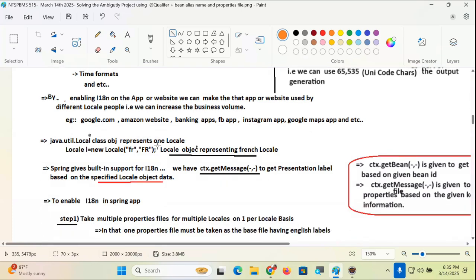The java.util.Locale class object represents what? One locale. Locale l = new Locale("fr", "FR"). What is there? fr comma FR. French as it speaks in France. Okay. Locale object representing what locale, guys? French locale.